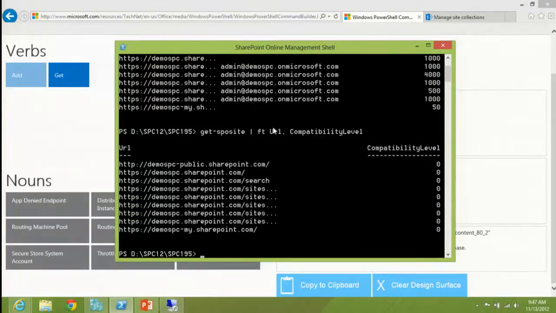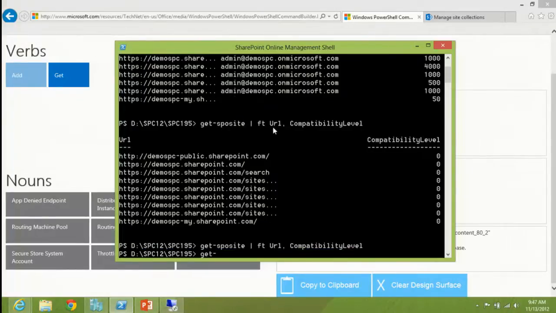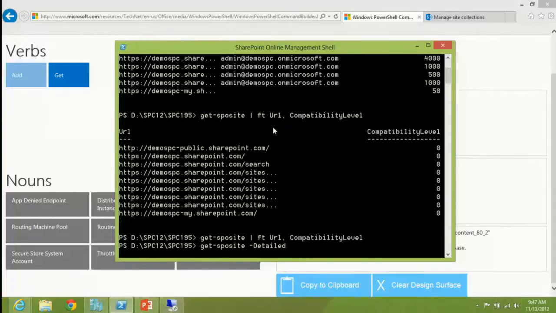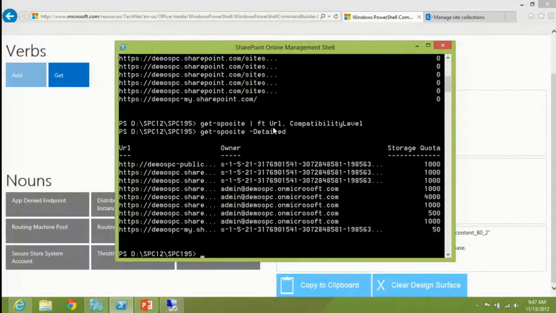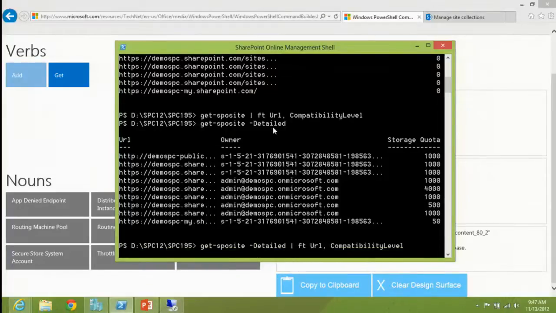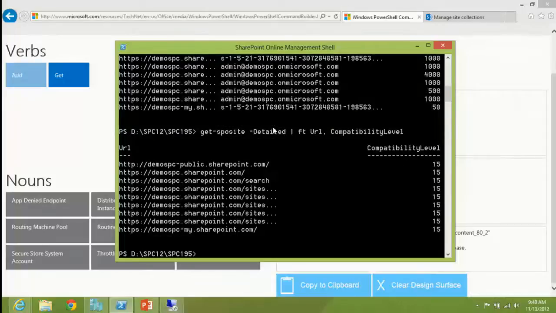But you notice that the compatibility level is 0. The reason for that is not because we're on version 0 with SharePoint, but because that's what happens if you don't specify -Detailed. So let me show you that. We'll do Get-SPOSite -Detailed. When you just do it like that, you really won't see any difference. But you do see the difference when you combine it with the format table. I'm just going to get lazy and do it this way. We'll just inject the -Detailed. Now we have that my sites are running version 15. So that's how you do that. Just keep that in mind when you're working with Get-SPOSite.